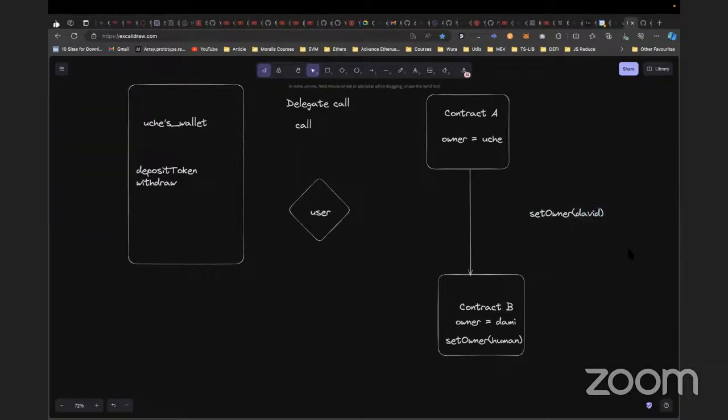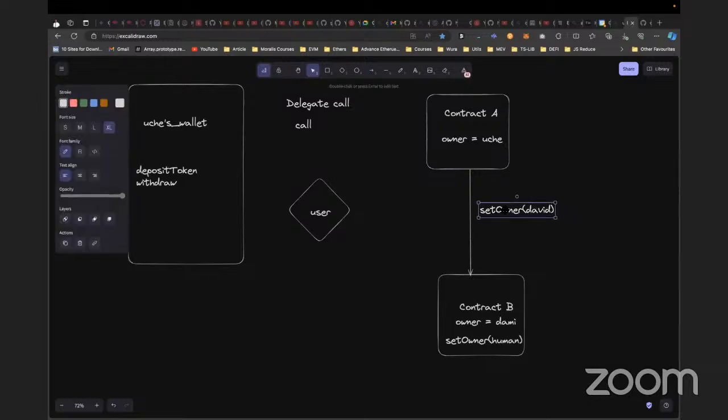So this is what's actually happening. Contract A is calling contract B to set the owner of contract B to David. So ideally, this should change Dami to David. So this is what's going to happen if it's a normal call.